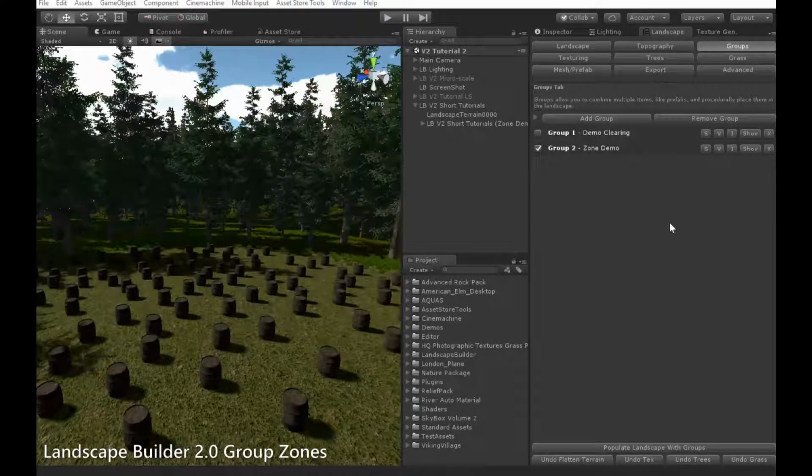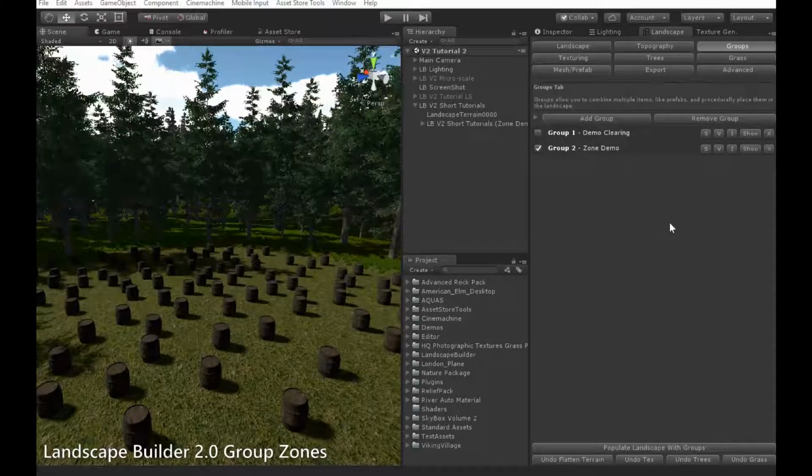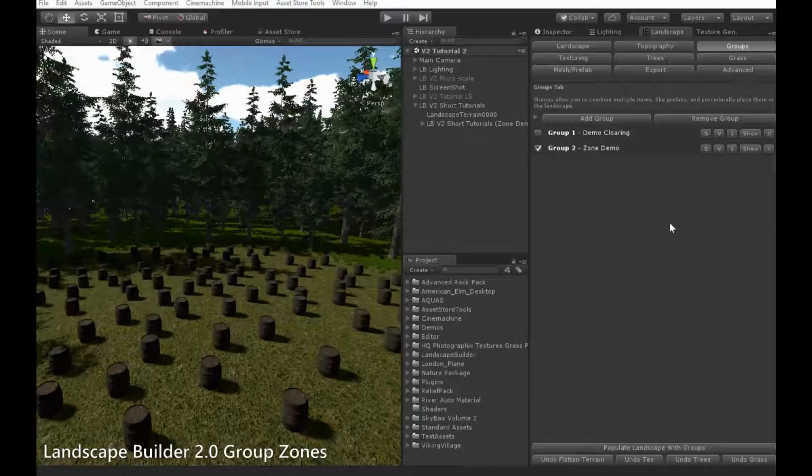In this video, I'll be showing you the zones feature of the group system. As before, I'm using a pre-release version of Landscape Builder, so you might see some changes in later versions. For these changes, you can consult the manual or post us a message on our Unity forum.